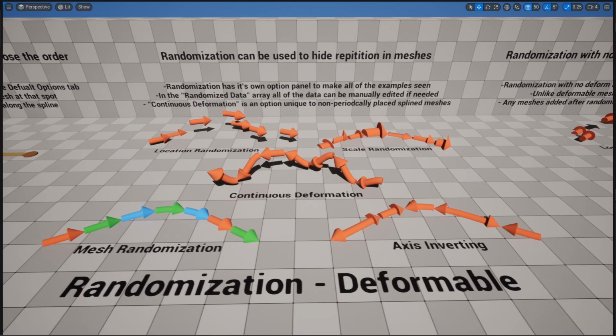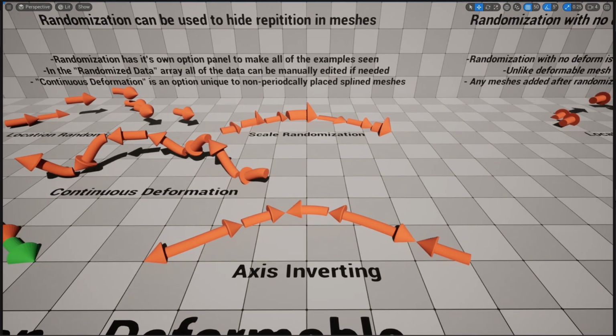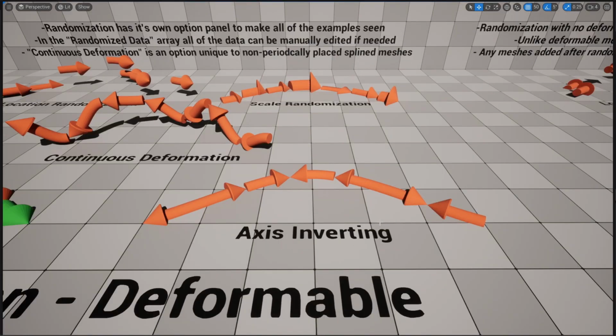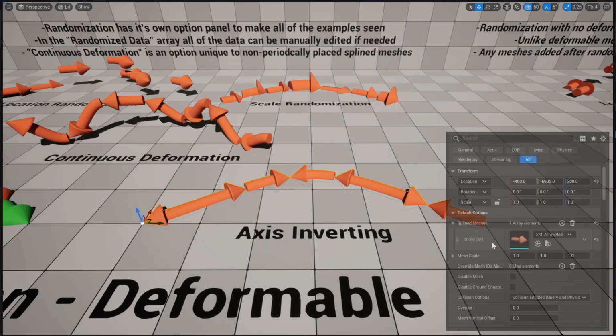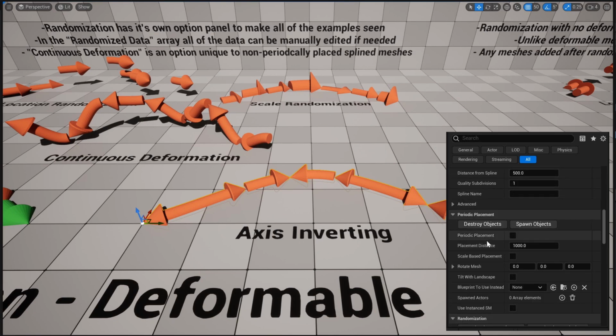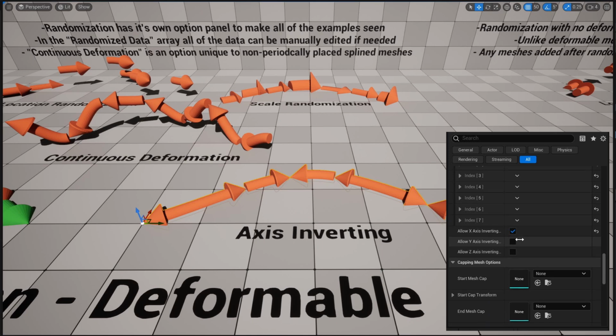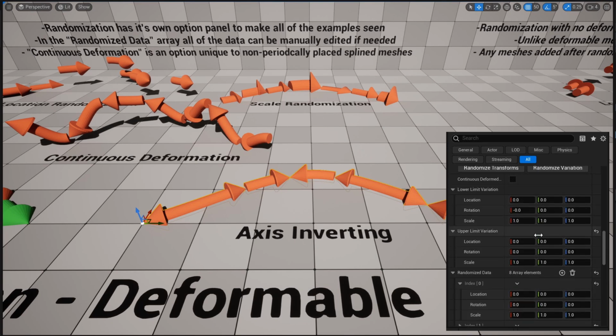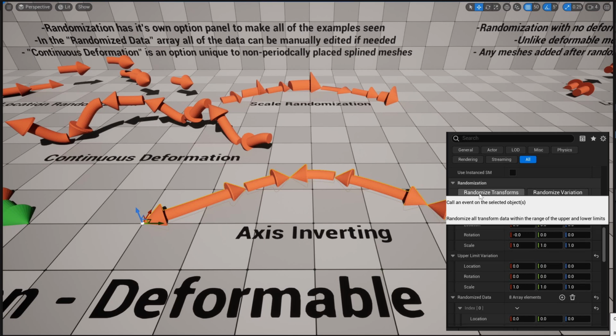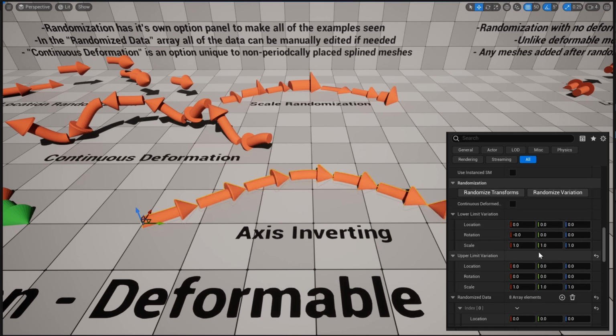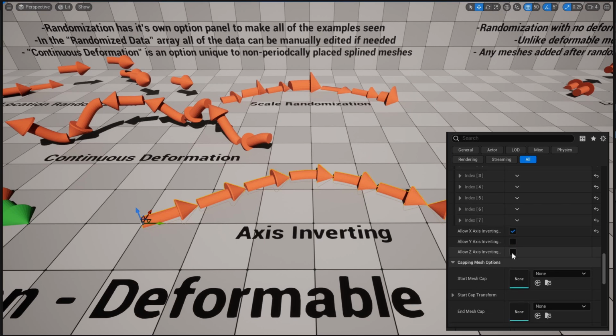The last feature of the randomization panel is the inverting axis, and what this will allow you to do is randomly reverse the direction of the mesh on any axis that you want. In this example, I'm flipping the mesh forward and backward randomly, and we can see this in the options where I've enabled Allow X-axis Inverting Variation, before pressing Randomize Transforms. It works similarly for flipping meshes left and right and up and down, although you won't be able to tell that from this arrow since it's symmetrical on those axes.